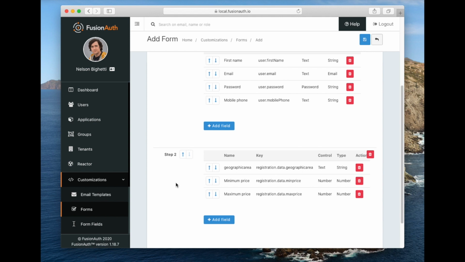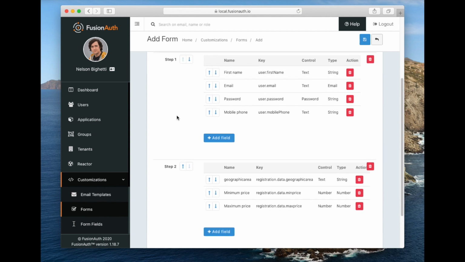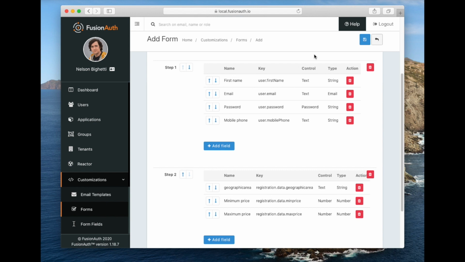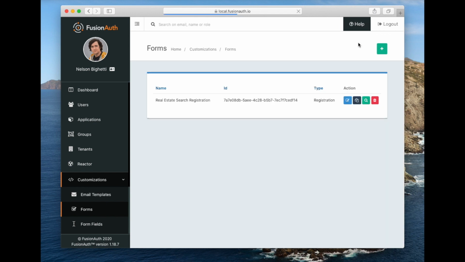So that is it. We've created this form, and again, we can create any number of custom fields and we can put them in any set of steps we want. So let's go ahead and save off this form, and now we're going to configure the application to use the form.